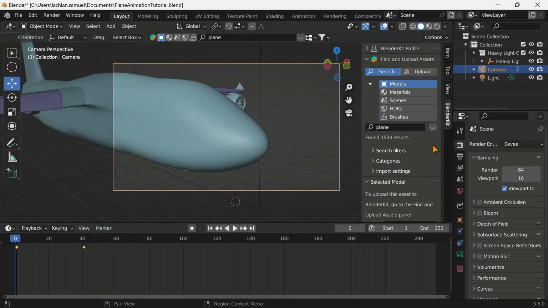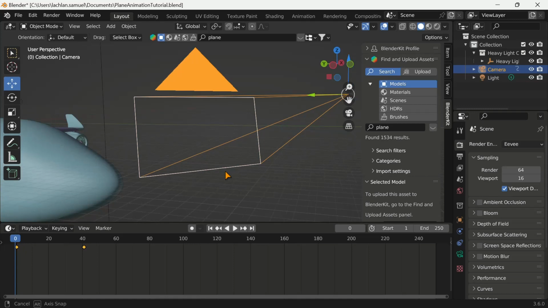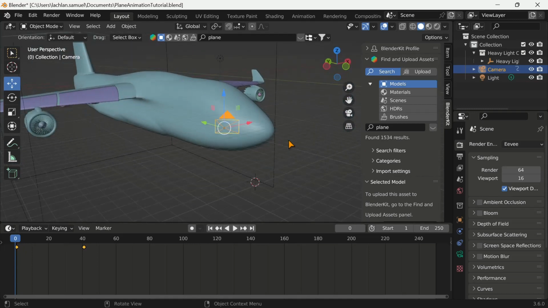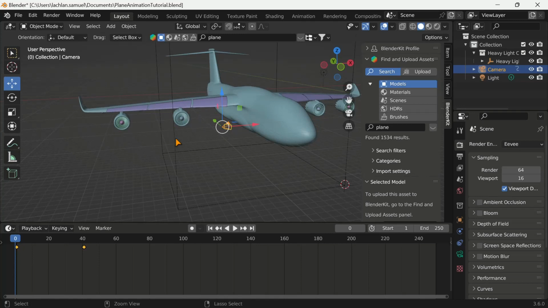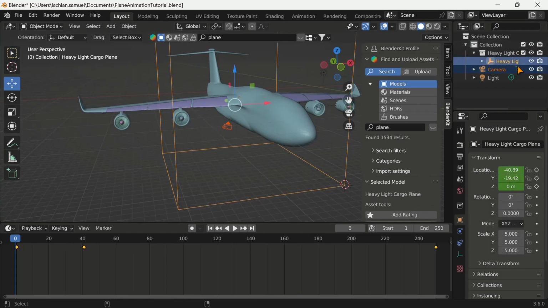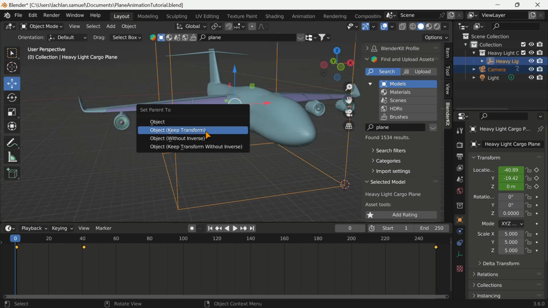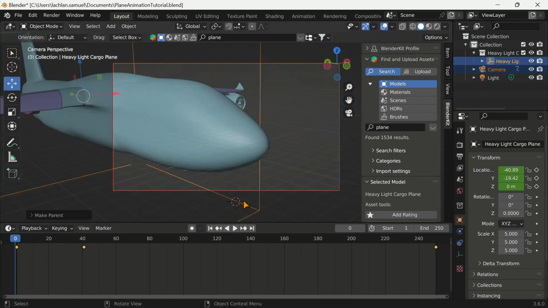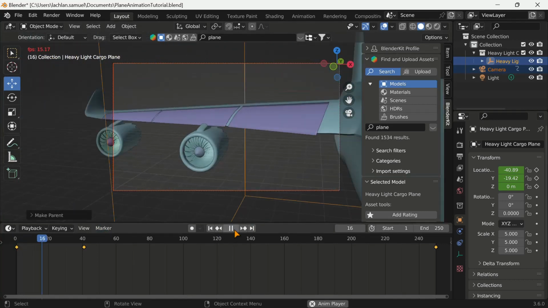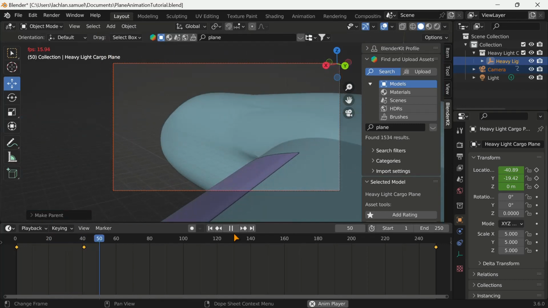So just to prevent that from happening, what you want to do is select the camera, press Control, select the outside of the plane, this little square, you should see it. Try and select it if you can. Oh no, just go up here and just select it. Boom. Now press Control P, press Object, Keep Transform. There we go. Now if you press 0, you should stay with it. See, it's staying with it.